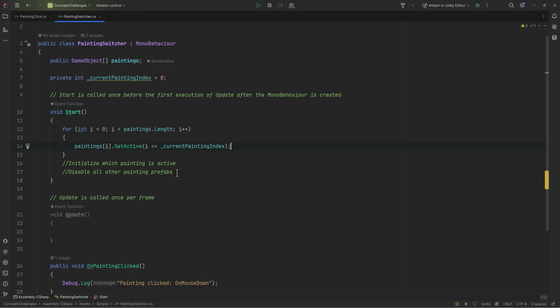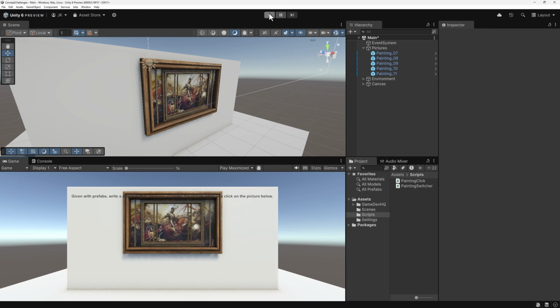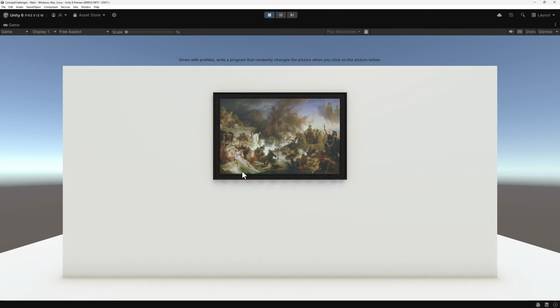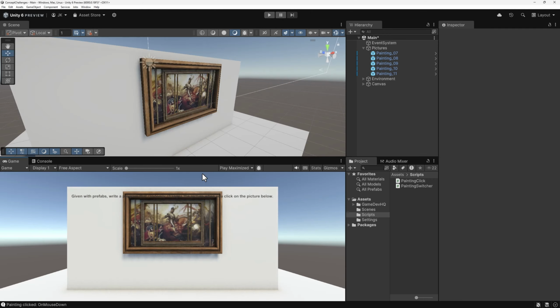Now that we have that set up, let's test it out in our scene. In Unity, let's hit play. What we should see is that first picture there. Then we can left click on it and it says painting clicked, on mouse down. Great. Now I want to test out any of the other pictures and see if we get the same result as the on mouse down.